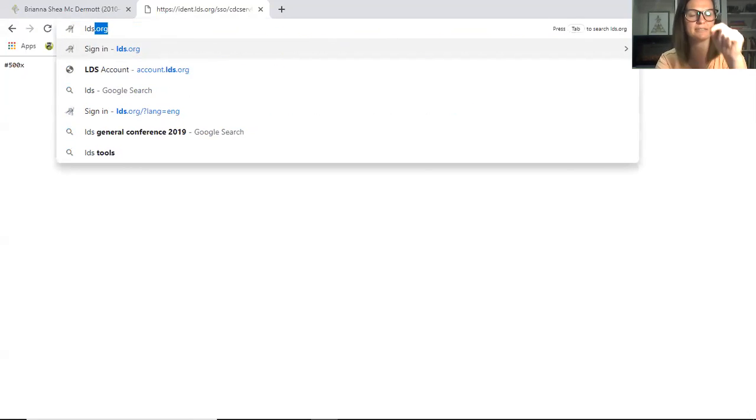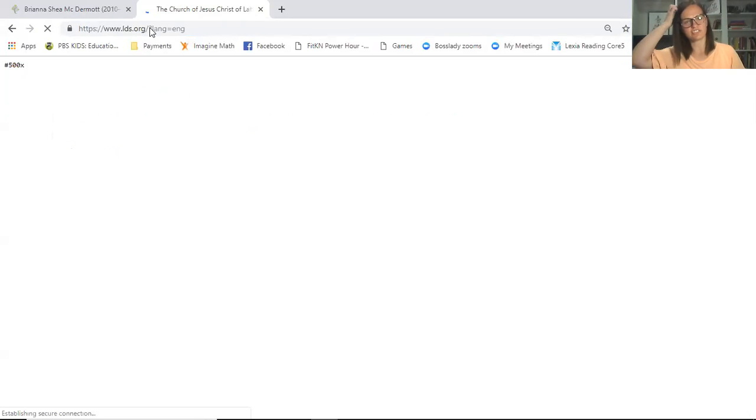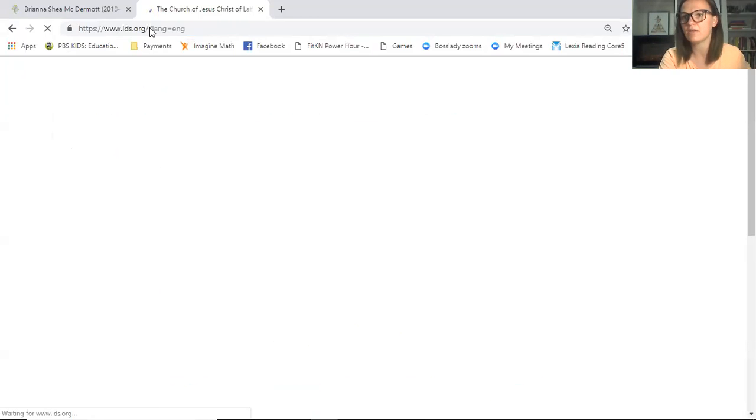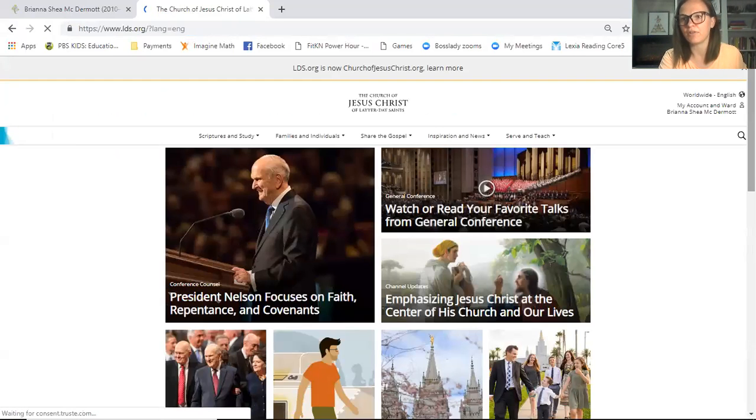The first step is always going to be setting up an account on the church website. Your account on the church website is linked to FamilySearch, so you'll log in with the same username and password on both websites. So I find it easier to set them up with their account on the church website. If you've not done this with your kids, it's really simple.